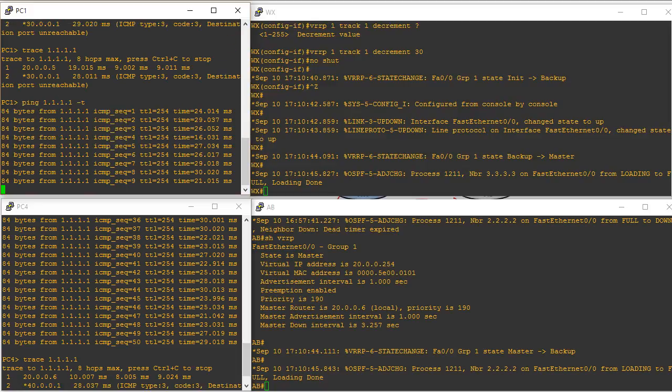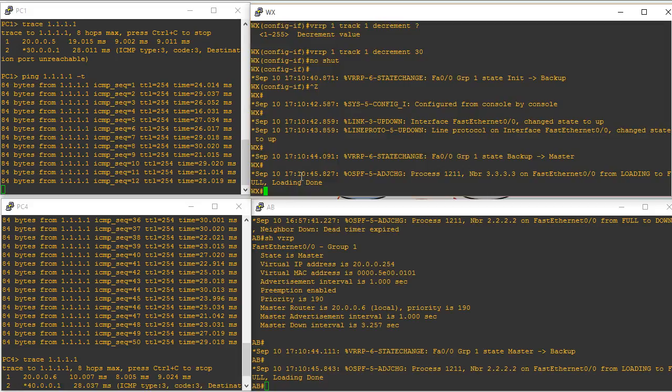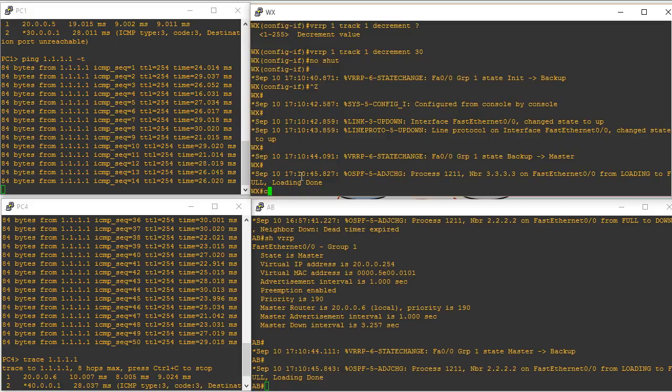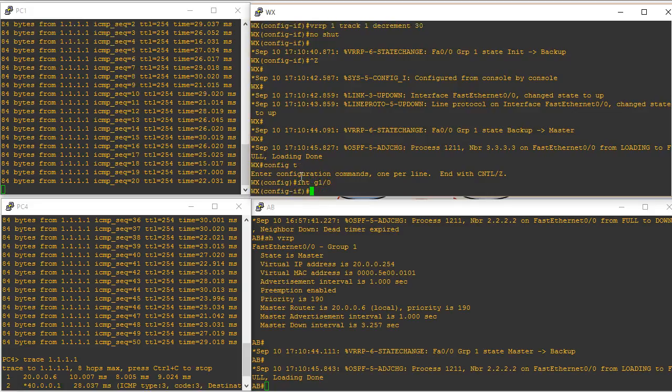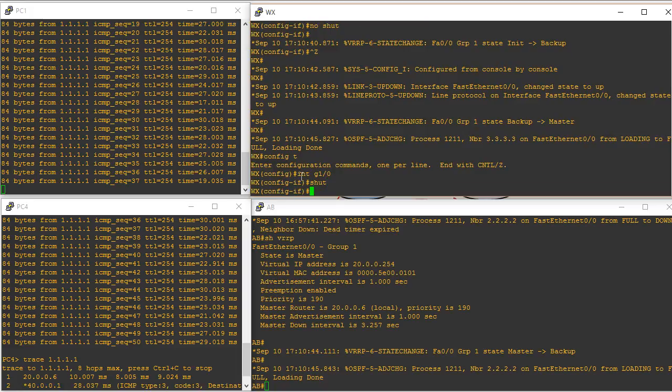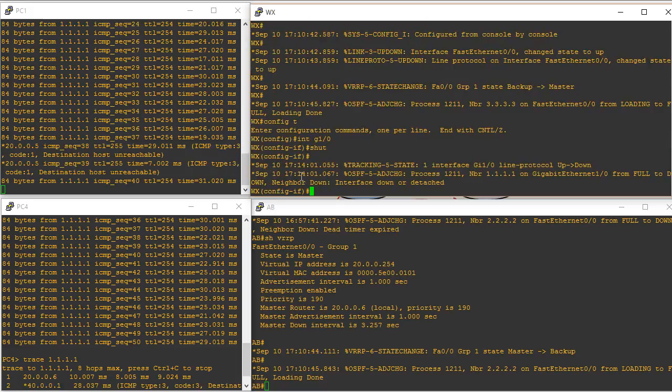Now I'm going on router WX, then go into global configuration mode and the interface G1/0. And now I'm going to shut down this interface. What we should see is that the interface will go down, the decrementing of the VRRP priority on router WX, and hopefully AB will become the master. So I will shut this interface down. Let's see what happens. Let's see if we see a hiccup on PC1 too. Okay, so we have 2 hiccups.